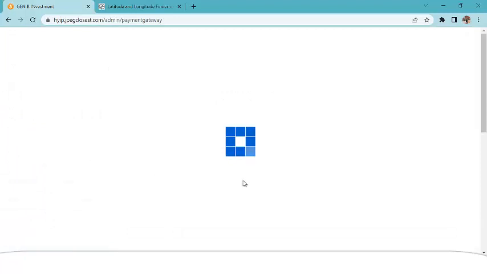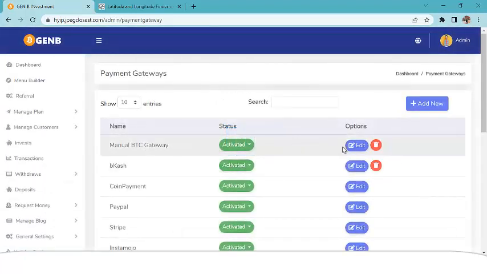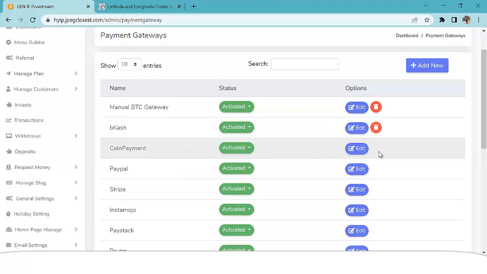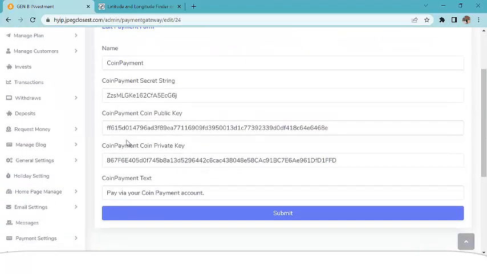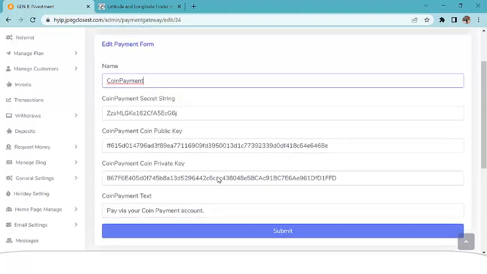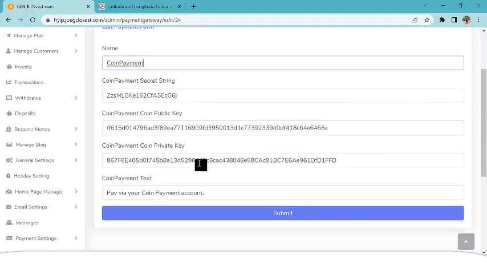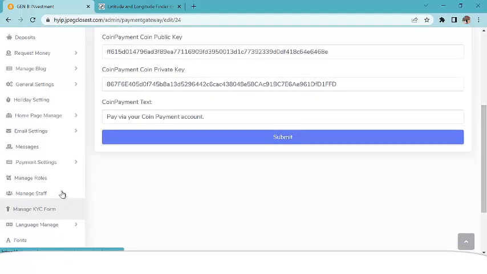So if you go to payment gateway right there, I'm going to see the payment gateway. So this one also has coin payment. You can click on it and see the coin payment gateway. All you have to do is make sure you have an account with coin payment. This is for automatic payment. Then get the value from your coin payment and change that.